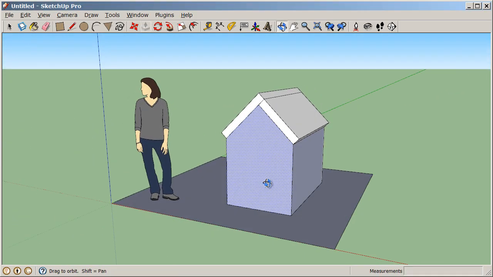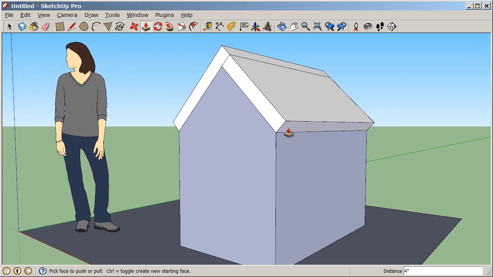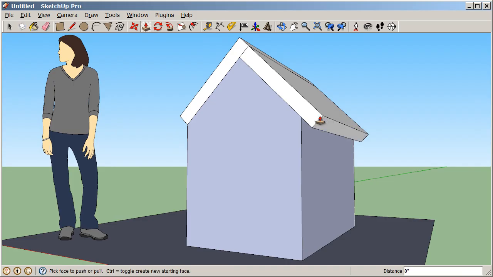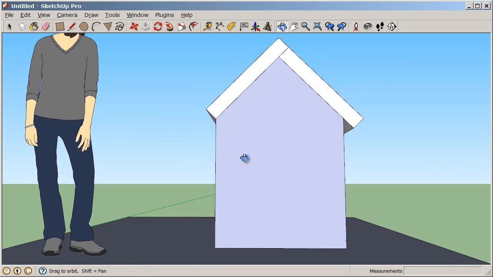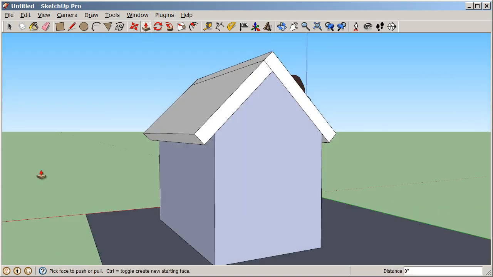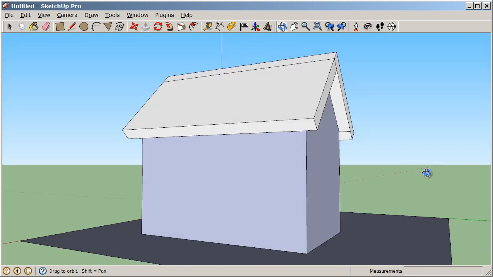Now again with the push-pull tool, we want to add some roof overhangs. So we can zoom in here and take a look at these roof overhangs. I can double click, and I can pull that guy out by 4 inches. Double click here, double click here, and I can move around this guy and add those roof overhangs.